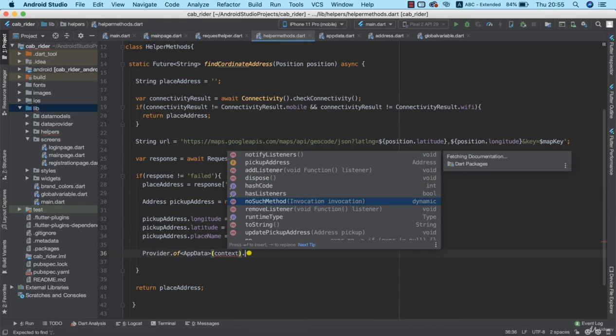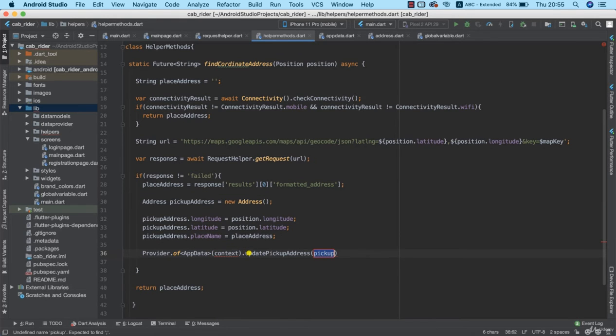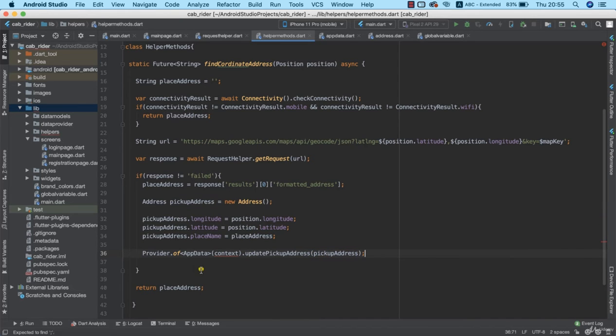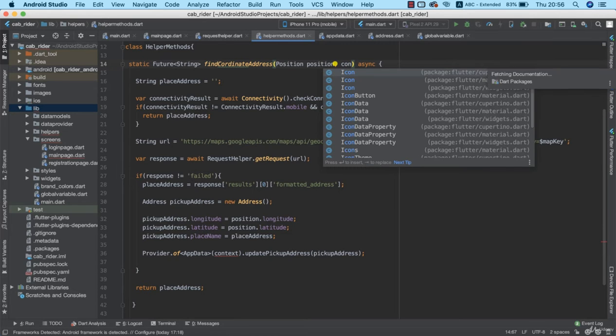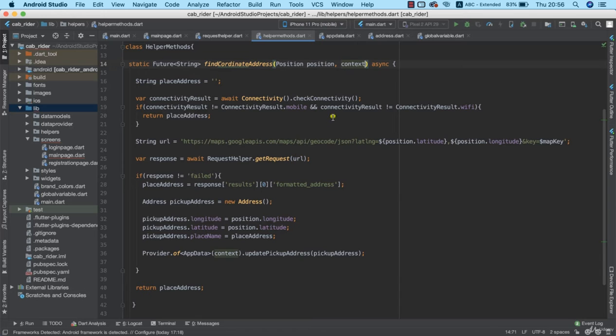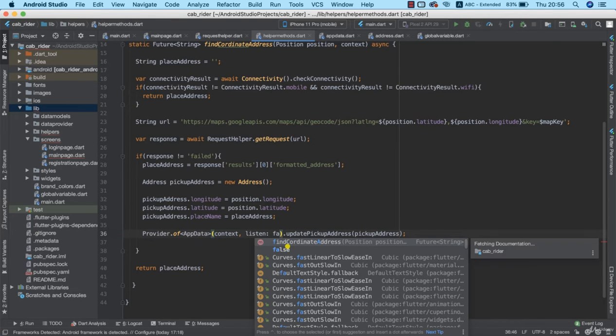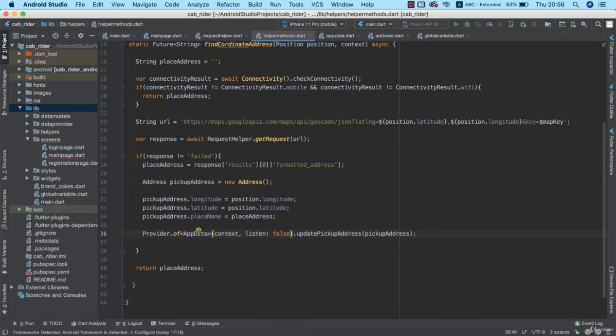Alright, so we can now go ahead and call the update pickup address method, and I'm going to pass in the pickup address. We actually have an issue with this context. So what I'm going to do will be to add context as one of the parameters into this method. This will go ahead and resolve this issue. Another thing we need to do is to set the listen to false, because we don't actually want this to be listening to anything. We only just want to go ahead and update our pickup address.